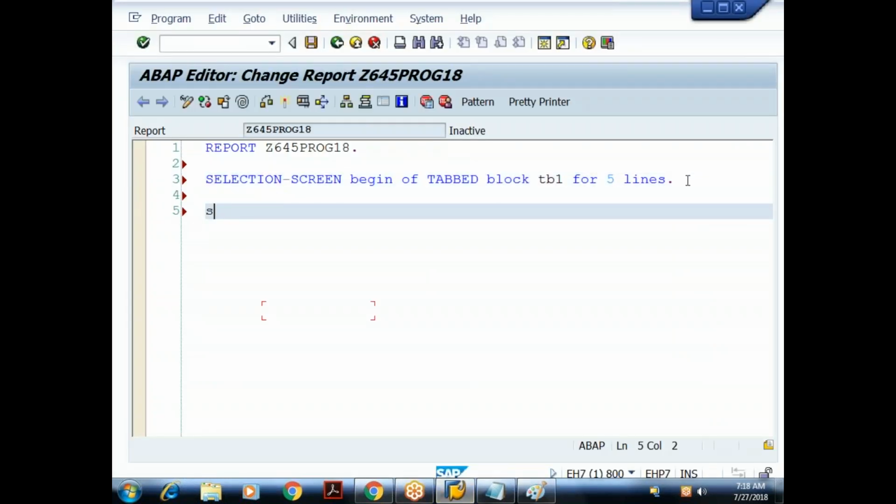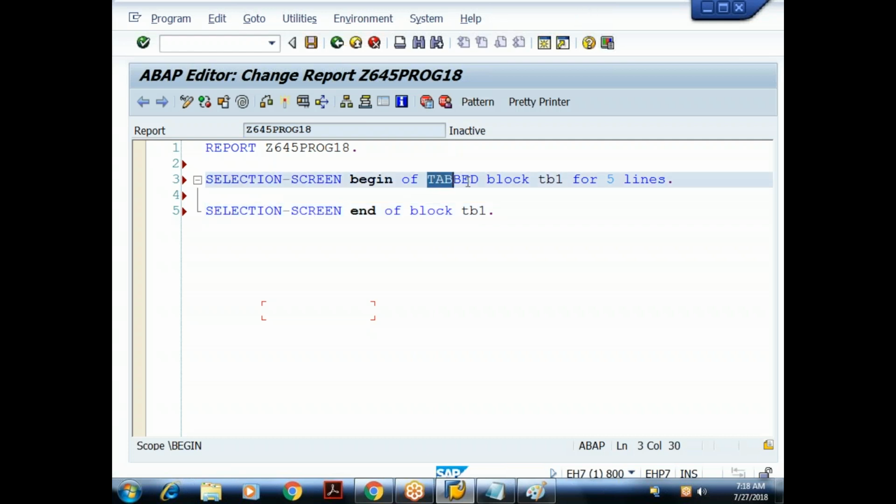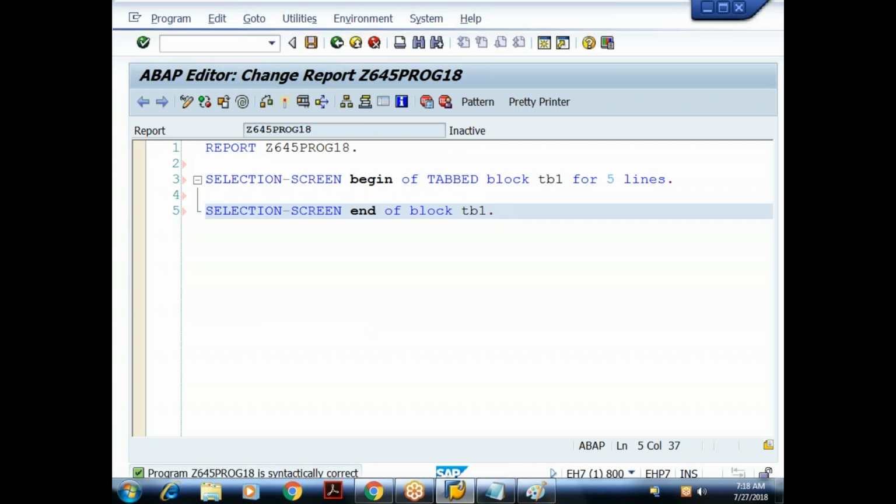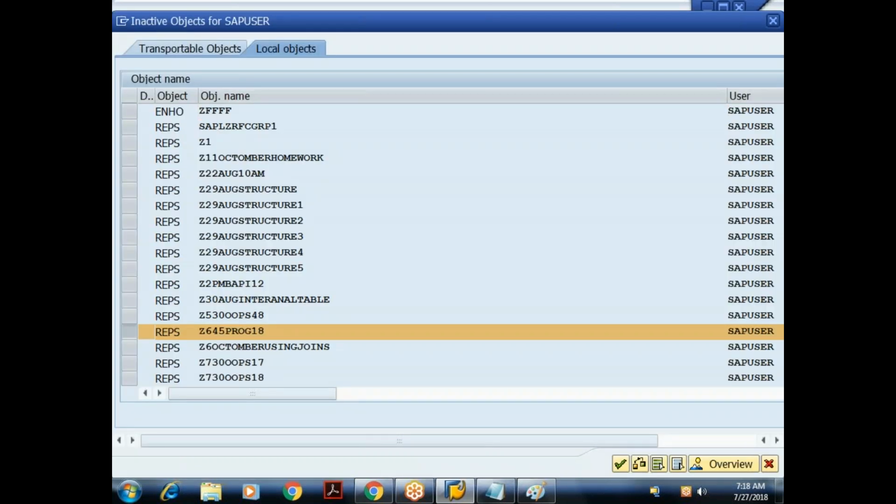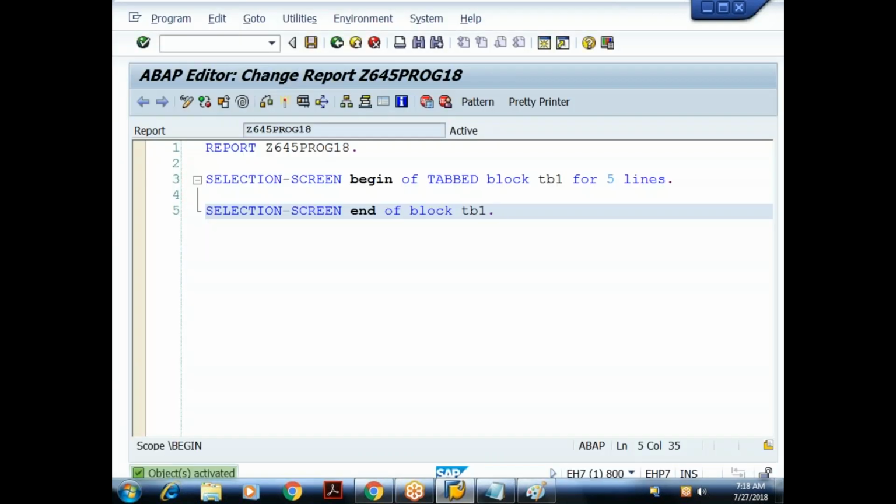Then you need to close the block. So I'll say selection screen end of block. What is the block name? TB1. When you are beginning, you have to say tabbed block; when you are closing, simply you have to say end of block. TB1 is the name of the tabbed block. Let me save it and check for syntax errors. No errors. Activate.